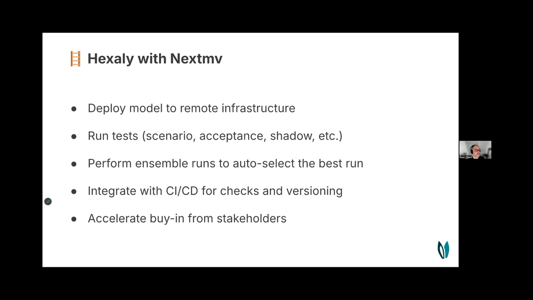When we combine these two things together, we have optimization combined with infrastructure, which gives us the ability to deploy models to remote infrastructure very easily, and to test those models and make sure that they perform well over time or as businesses change. And then we can do fancy things like ensemble runs where we auto-select best runs. We'll actually show that today. We can integrate with CI/CD, and we can communicate and manage our stakeholders better.